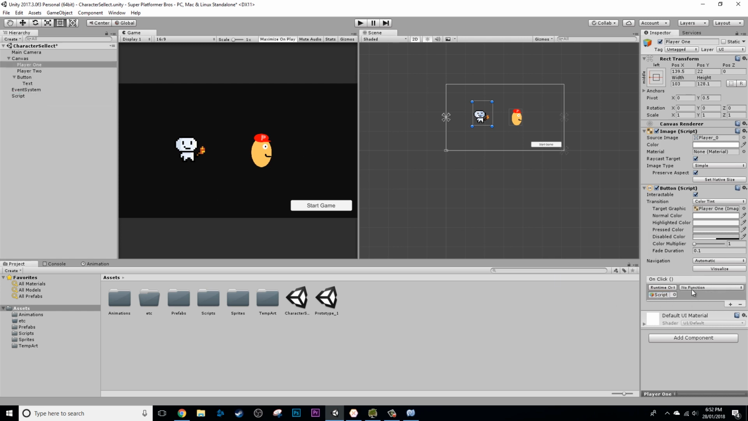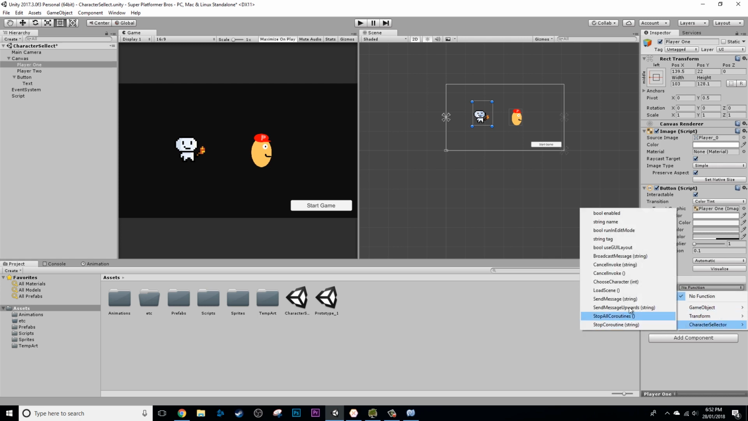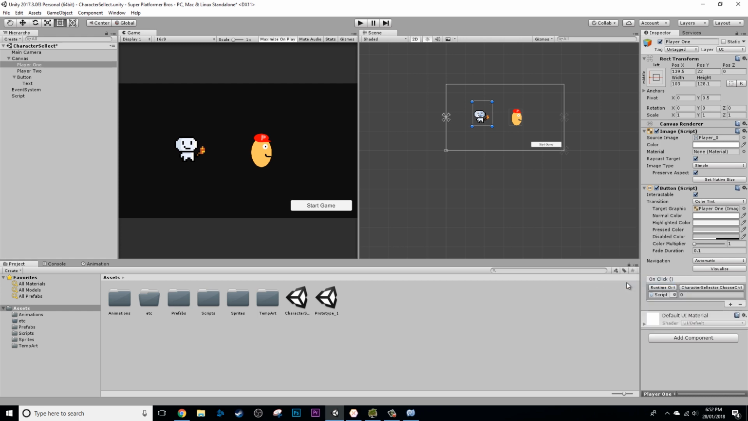It says no function here. We can click down on the functions. We can go into character selector, and because we made it a public void, we can actually choose the methods here. You see we've got load scene and we got choose character, which is the 2 methods that we created. So right now we want to do choose character and we want the index to be 0 because it's player 1.